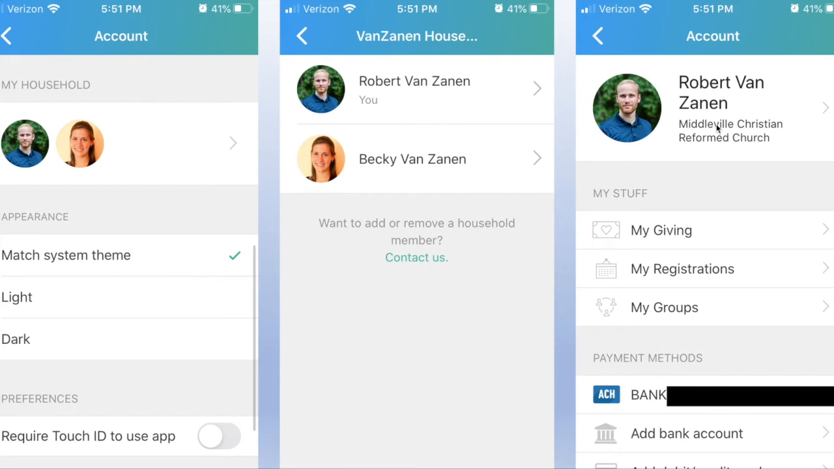So it gives my name. Okay, I'm associated with Middleville Christian Reformed Church. I can look at my giving. I can look at events that I've registered for. I can click on groups that I'm a part of. Down here at the bottom, there's the payment method. So I've got my bank account linked up there. And then I can also add a bank account, or if I keep scrolling down, I can add a debit or credit card to my account as ways to give. But let's say I click on Robert Van Zanen up here to go to the next screen.